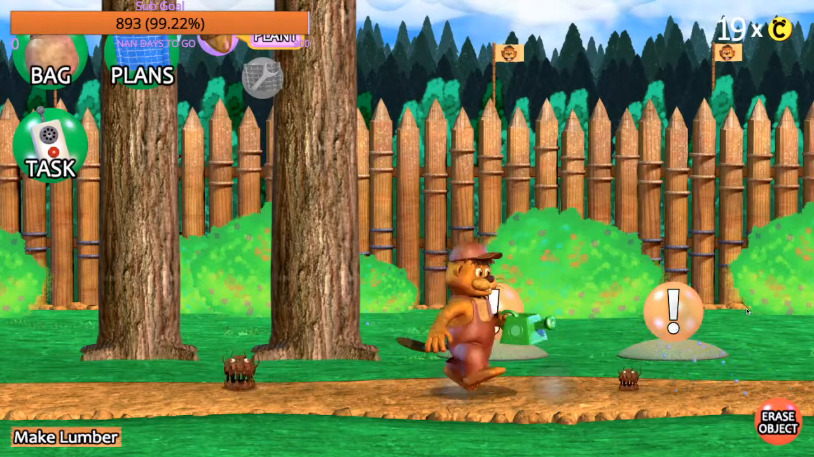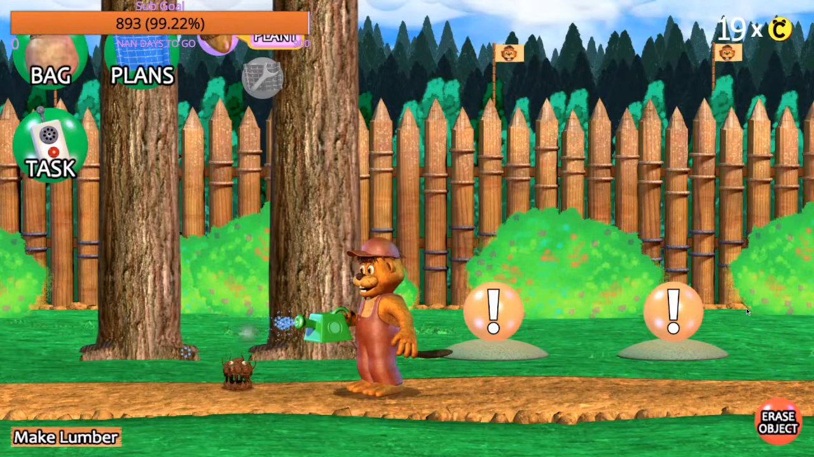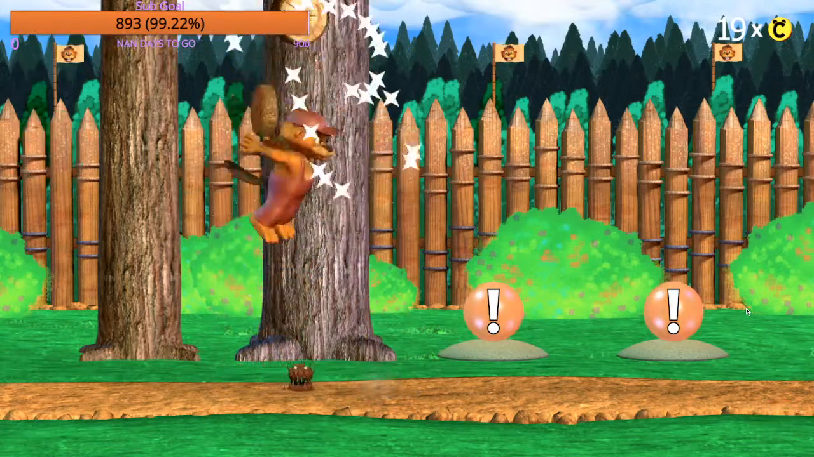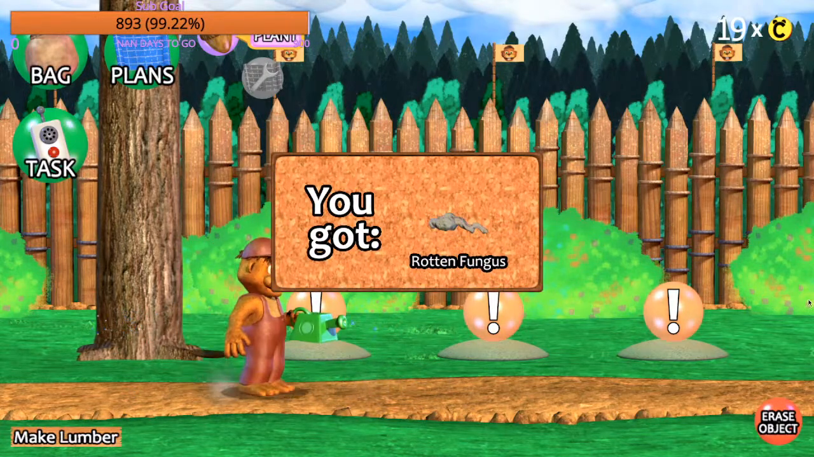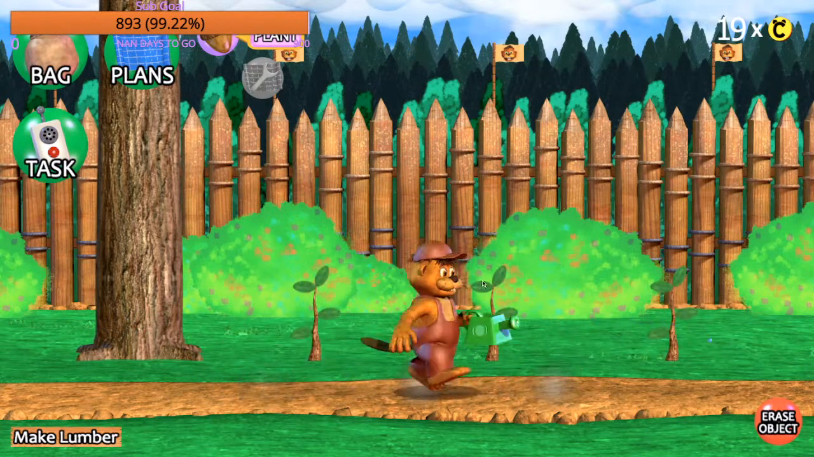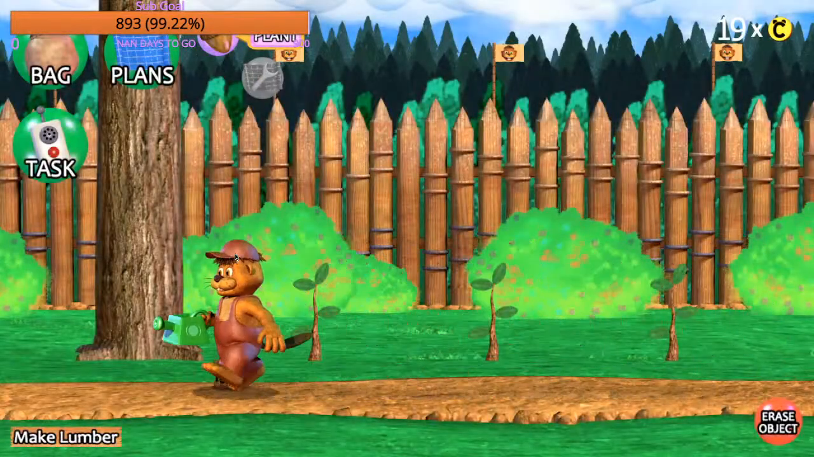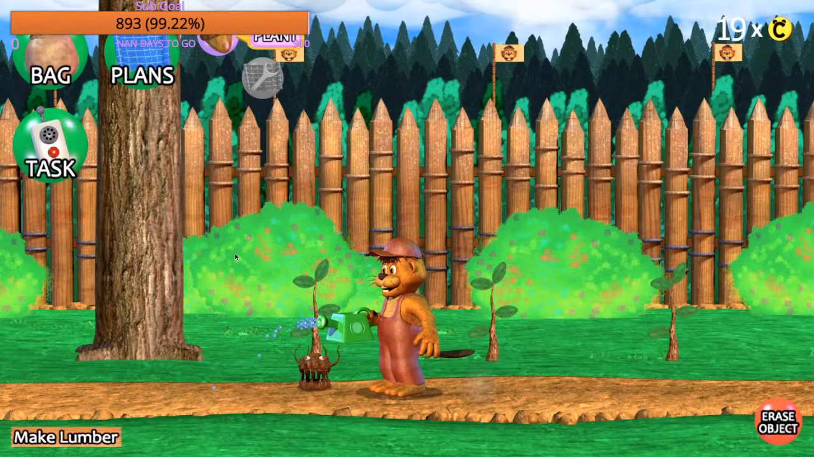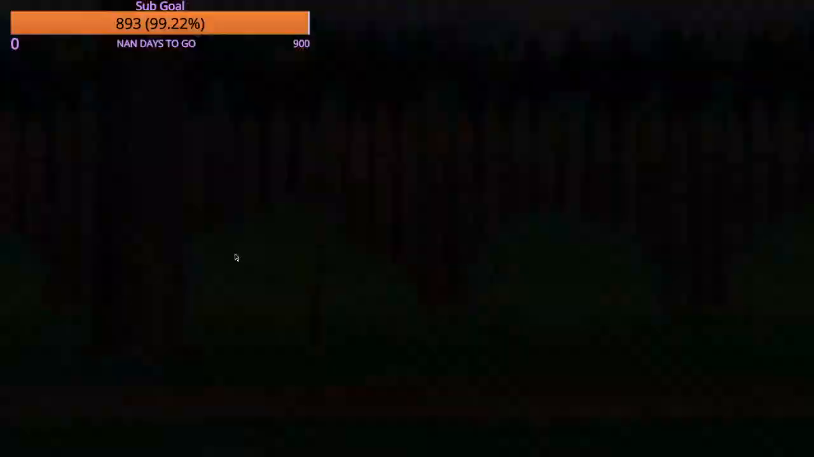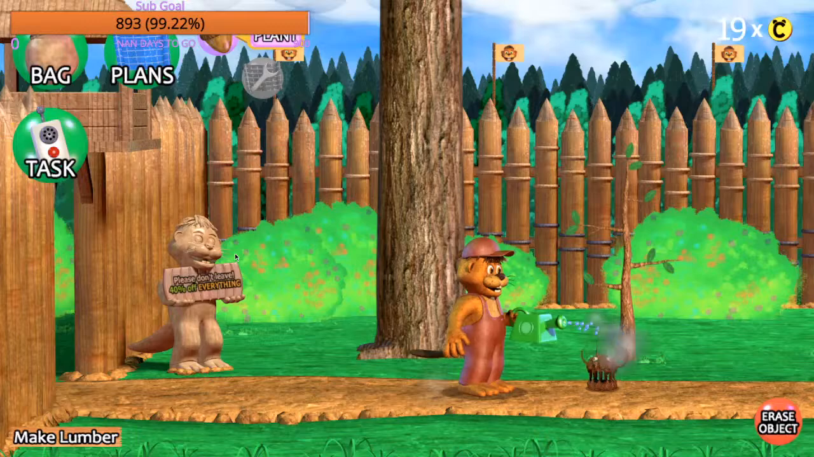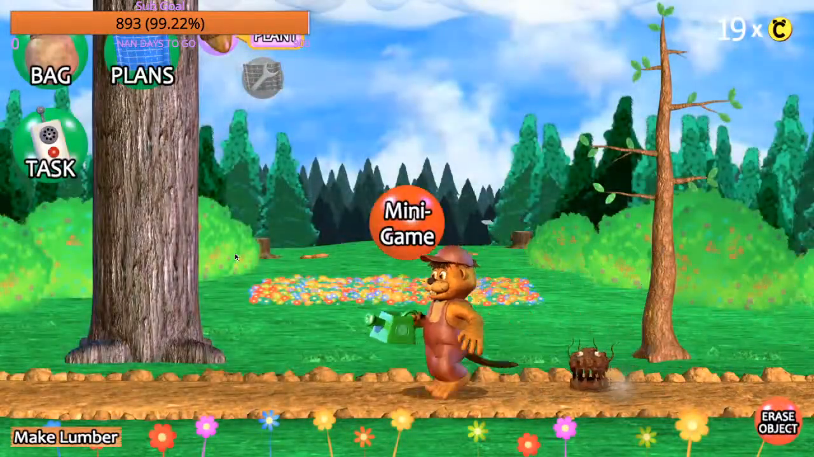I'm doing it. I'm strategically cutting the trees. Please give me a flower pot. Grinding's worse than Terraria. Discord rod grinding. Rotten fungus? What? Okay. Please. Oh, here we go. Come on, come on, come on. A good rock. Bruh. Fruit bowl. Okay, the bowl is like a pot though.